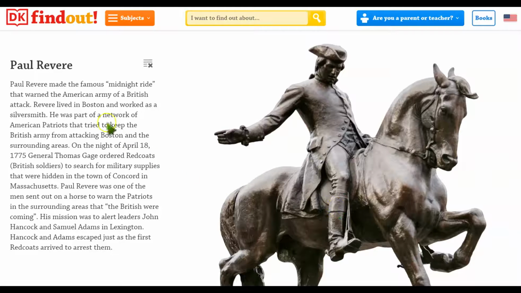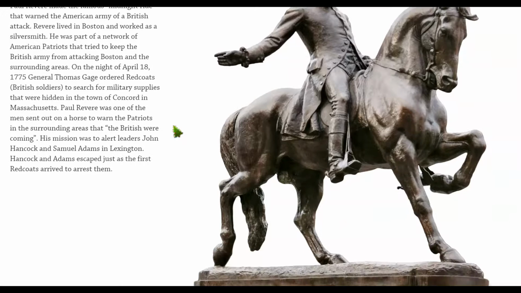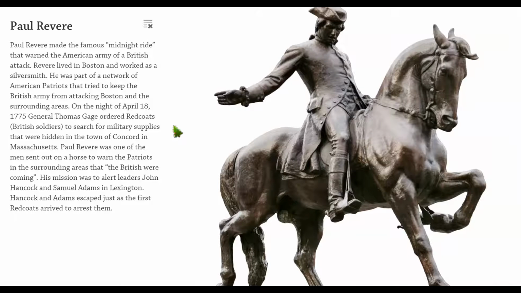And so I see this statue, and I'm going to read over here about Paul Revere, and it says, he made the famous midnight ride that warned the American army of a British attack. Revere lived in Boston and worked as a silversmith. He was part of a network of American patriots that tried to keep the British Army from attacking Boston and the surrounding areas. On the night of April 18, 1775, General Thomas Gage ordered redcoats, those were the British soldiers, to search for military supplies that were hidden in the town of Concord, Massachusetts.